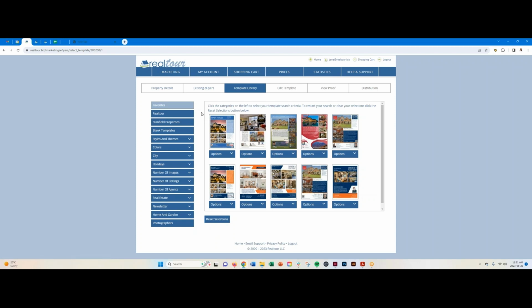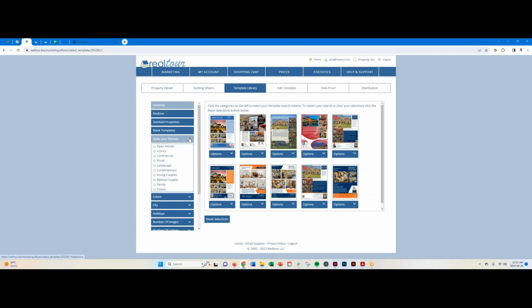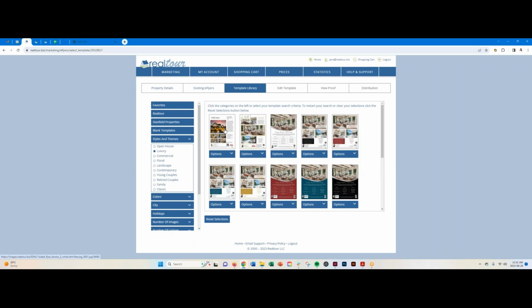Okay, now if I were to look at some of these categories, for example, I have styles and themes. So you'll see that we have templates for open houses, for luxury listings, commercial listings. We have templates that are landscape and layout, maybe templates that are suitable for young couples or families. So you can tick each of these. For example, let's tick on luxury. And we'll see over here, the templates have all updated with our luxury themed templates, okay?